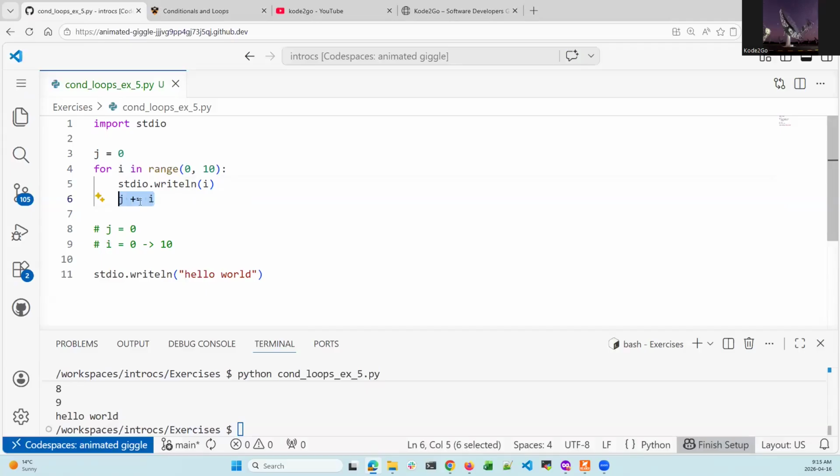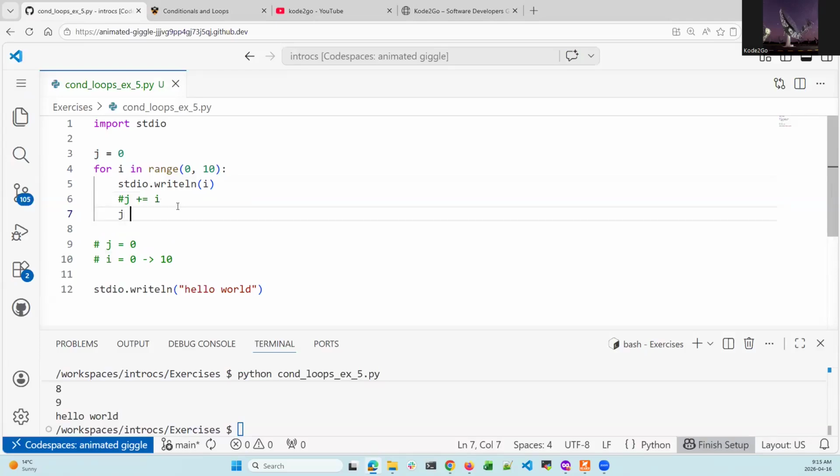And then we have a shorthand where we have j plus equals I. I don't really like using this to explain things to people new to programming. I prefer just saying j equals j plus I. This is actually what I prefer to use, as it's a bit more intuitive to understand.